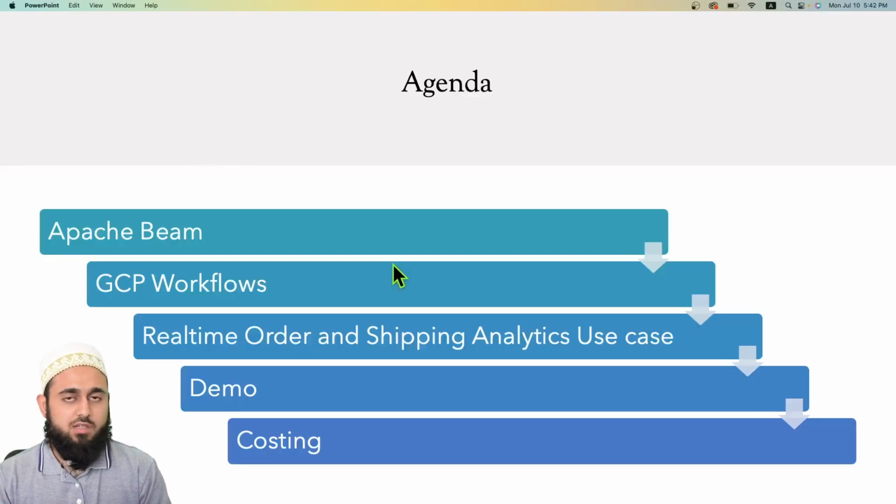So this would be the agenda for today. First, I'll start with what Apache Beam pipelines are. Next, I'll talk about GCP workflows. Then I'll talk a little about the use case that I'll be using for today, which is real-time order and shipping analytics. I'll finally jump into the demo and a little bit about the costing to implement this design.